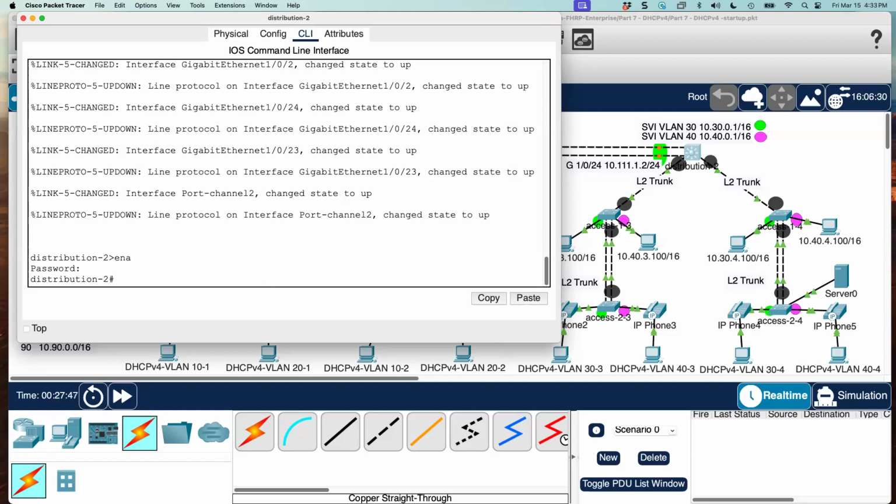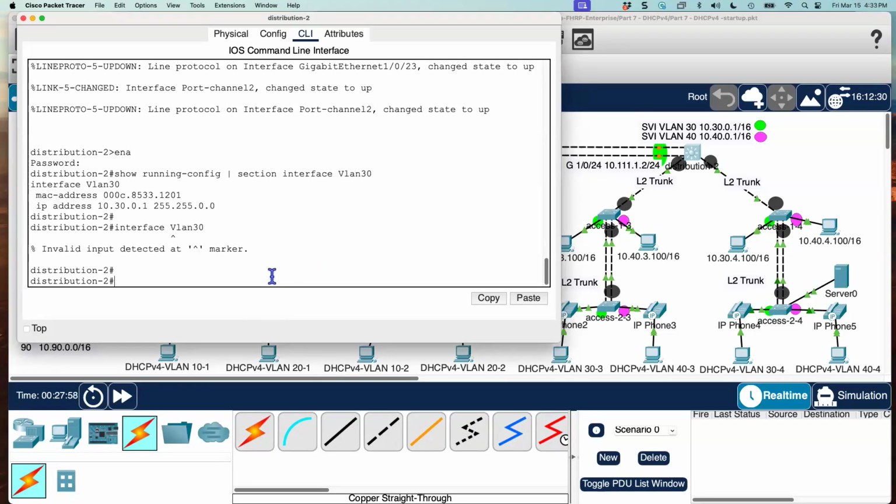Let me add the command here. First of all, let's take a look at our current interface VLAN 30. That's not what I want to do. Sorry about that. That's the command, show running-config | section interface Vlan30.